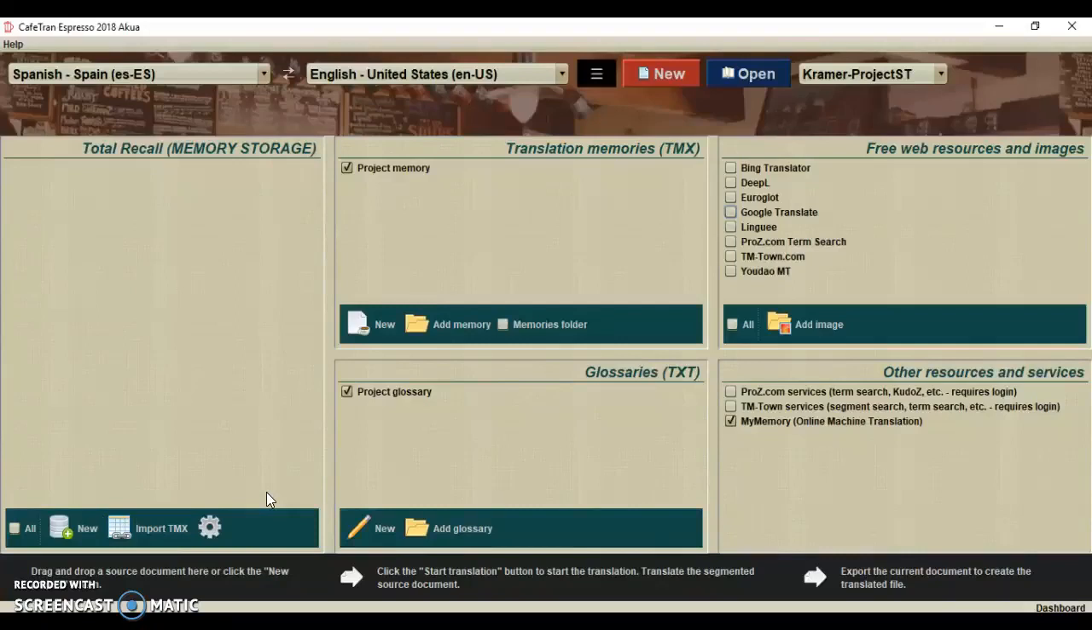If you're not interested in using Total Recall and just want to use a single TM, you would come up here to Translation Memories, and as you can see, it's followed by the file format TMX, for Translation Memory Exchange. This means that CafeTran Espresso is compatible with Studio Translation Memories and any other translation memory that uses the TMX file format. If I had any saved TMs, they would appear in a list here.